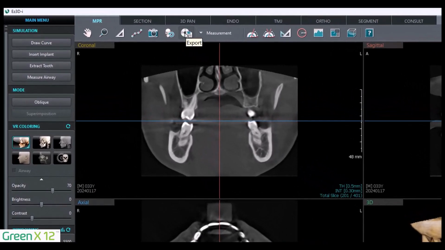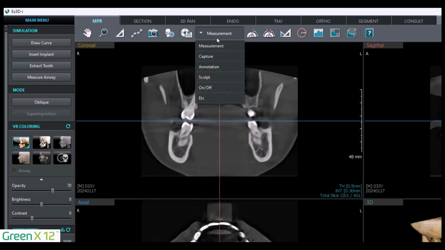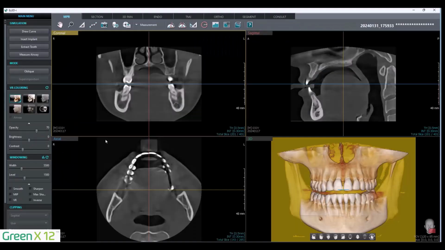Your next icon is export. This allows you to export the CBCT data with your project, allowing the user that you're sending this to be able to open your data in a Vatech viewer. Just to the right, we have our drop down, including measurement, capture, annotation, all the way through, etc.